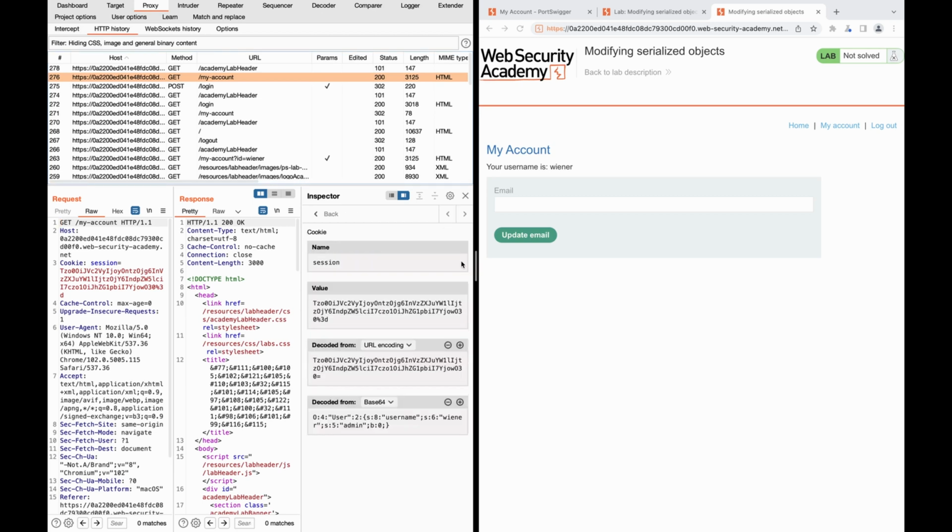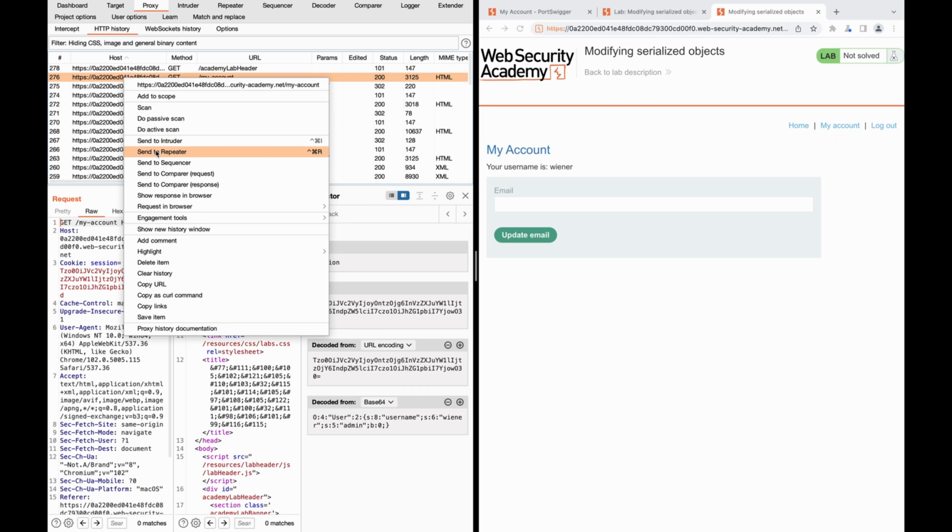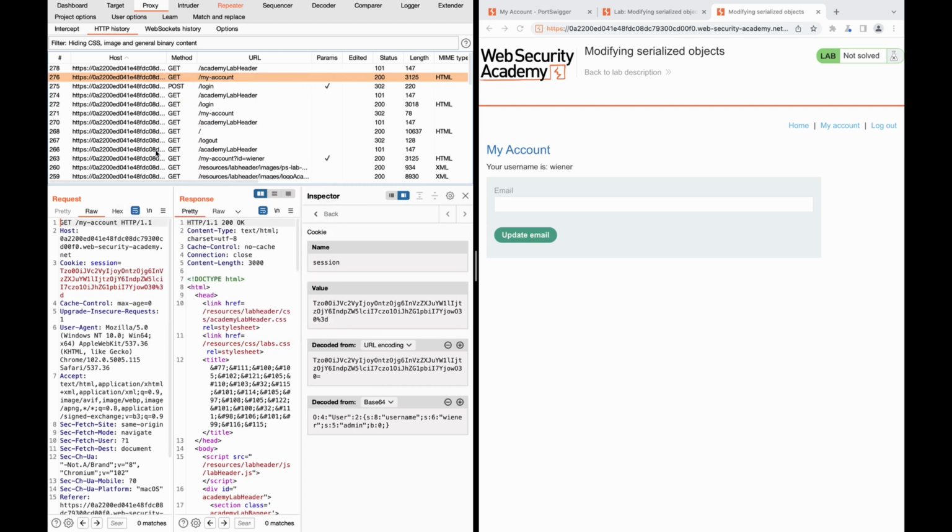Notice that the inspector automatically performs the correct sequence of decoding steps to the value of the cookie. In this case, it shows the result after URL decoding and then after the subsequent Base64 decoding. Right-click the Get My Account request and select Send to Repeater.